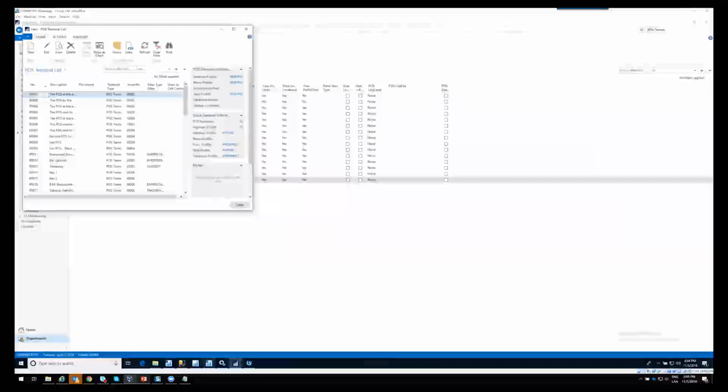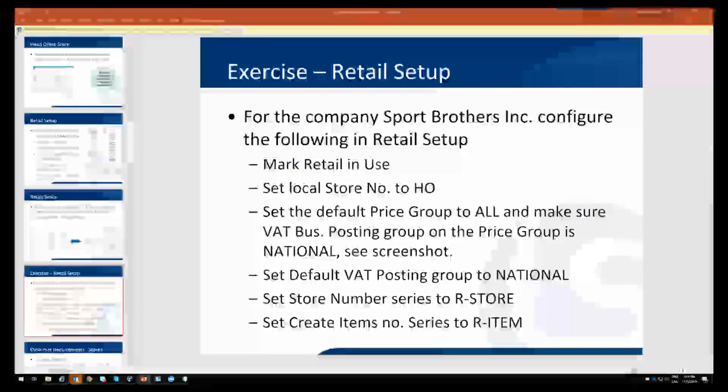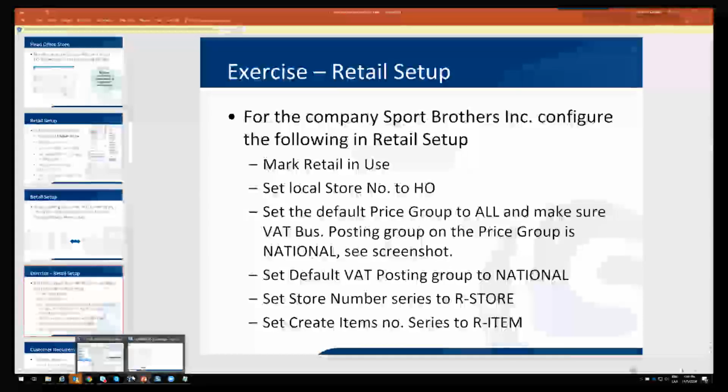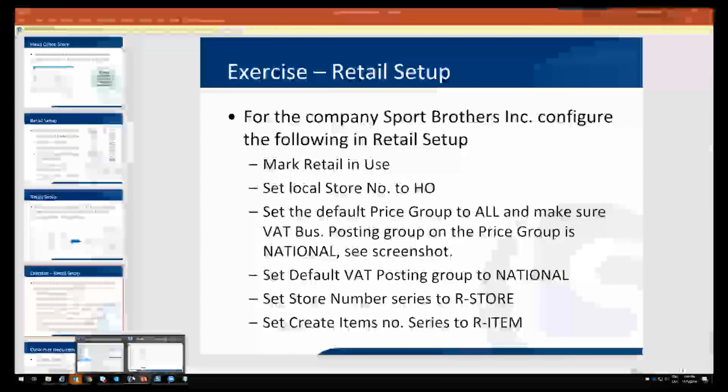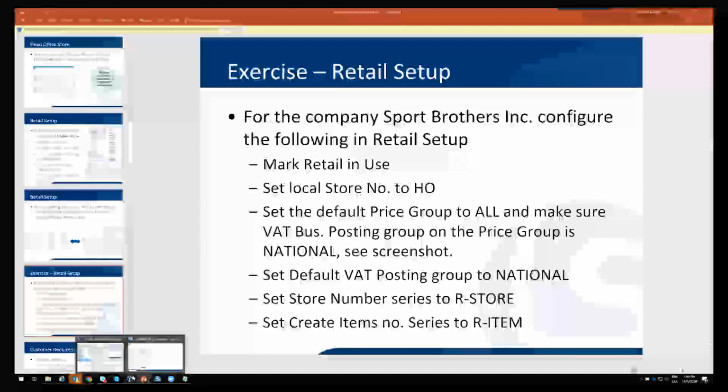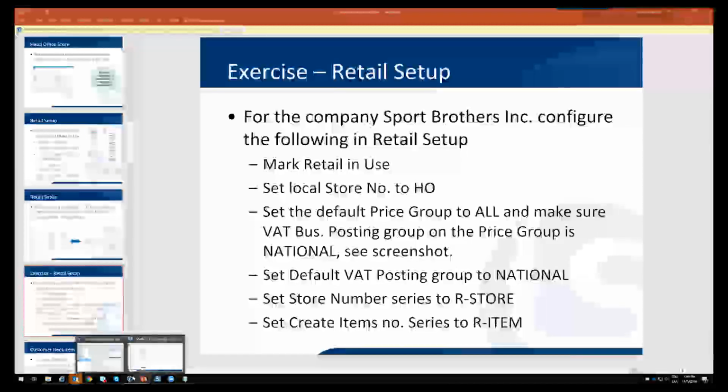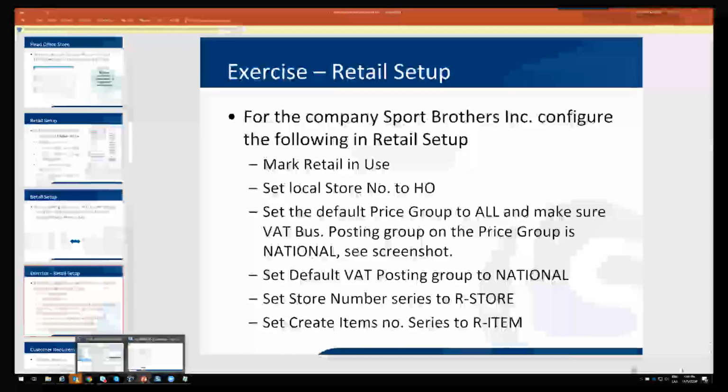Yes. So these are like the default setups, and all these default setup, as you might see, control basically the number series, and if the retail is in use. If that checkbox is not enabled, when you try to run the POS client, you won't be able to do it because it's going to tell you Retail is not in use or something like that. So this is like a checkbox to control Retail to work.